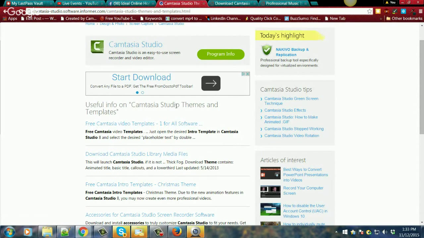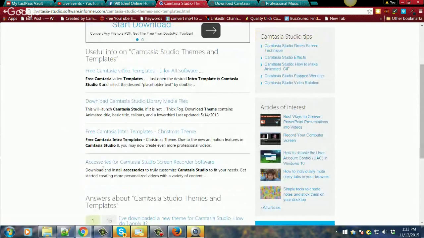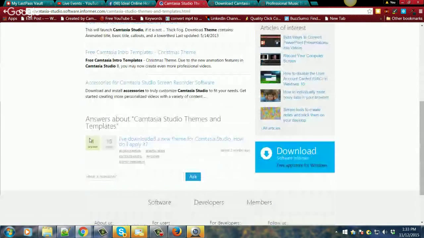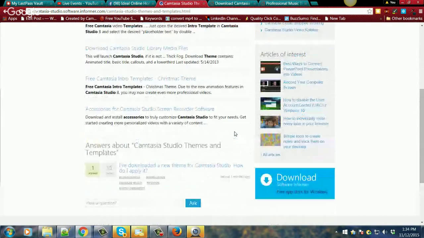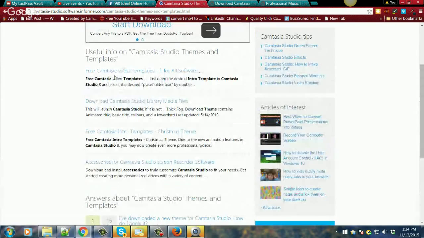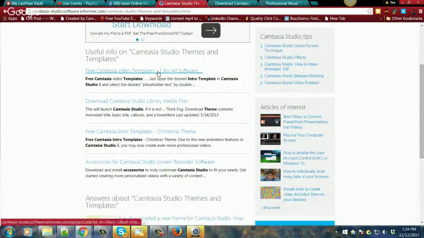So they got some new stuff, and they tell you how to import it, and they got all kinds of stuff. If you keep up on this stuff, you can get free stuff from them. This one here says free Camtasia video templates, one for all softwares. I don't know what that means. Free Camtasia video templates. Just open the desired intro. Let's check it out, okay?